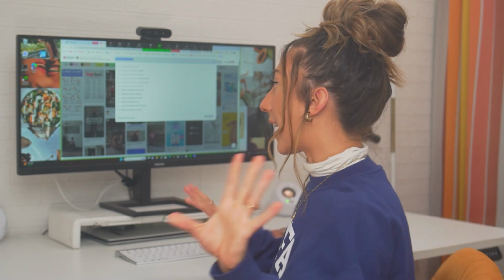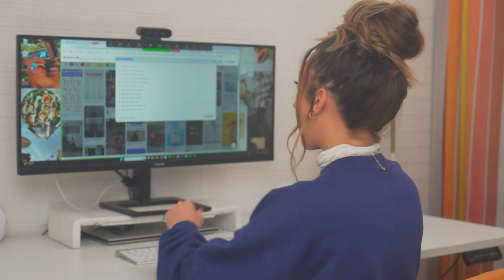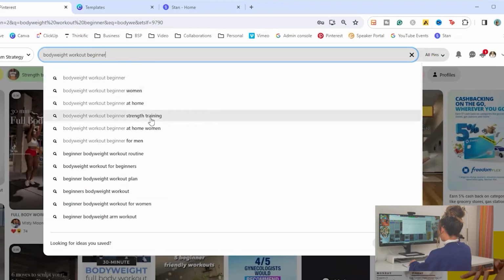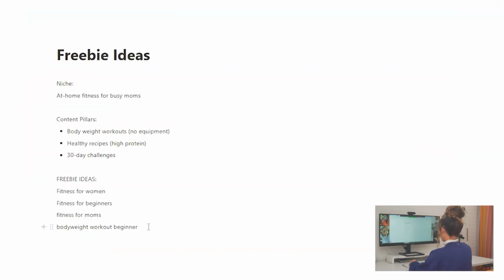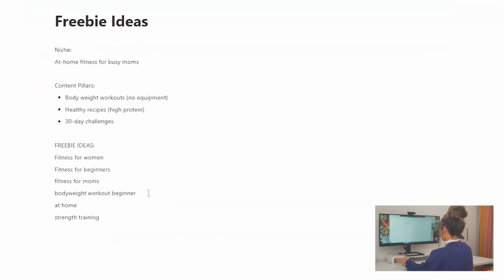I want to explain that in a second, but we're just going to keep doing this real quick. We have women at home, strength training. All of these phrases, women at home strength training, are good phrases that I just want to keep in mind. So maybe these are phrases for freebie ideas.